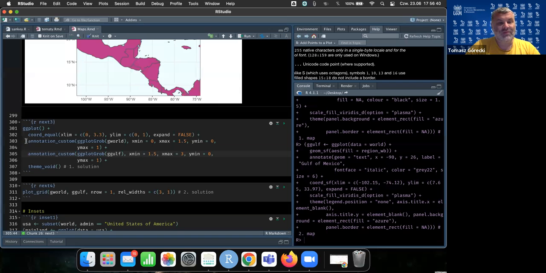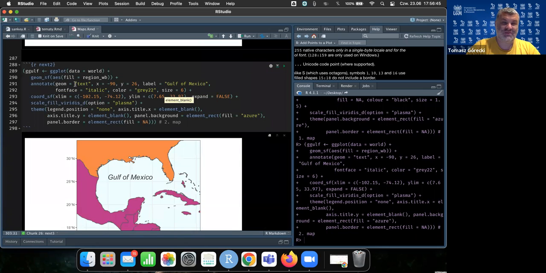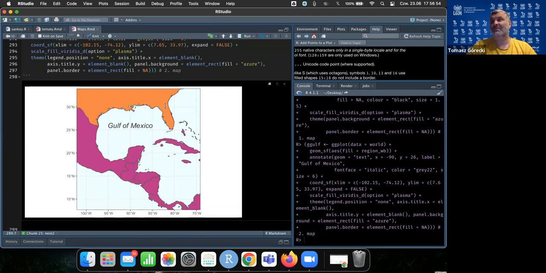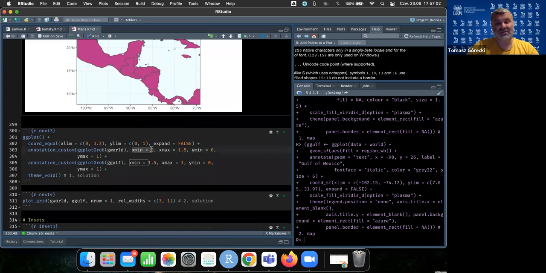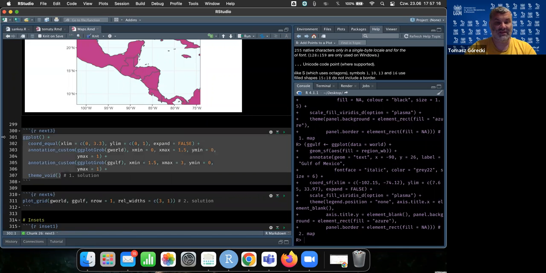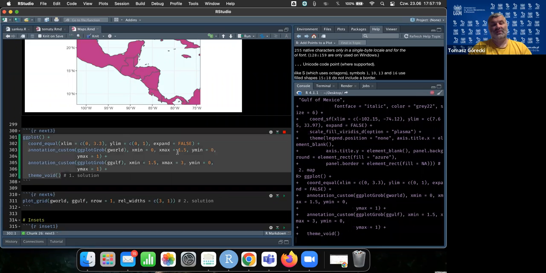Now, what I'm doing is annotation custom with ggplotGrob, because an object like ggulf is a grob, a plot written in a file. This is a grob, and where I start is from 0 to 1.5, and the same for y, and the second plot will start from 1.5 to 3, and from 0 to 1. So now I will have two plots next to each other.